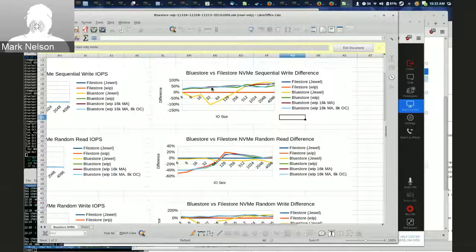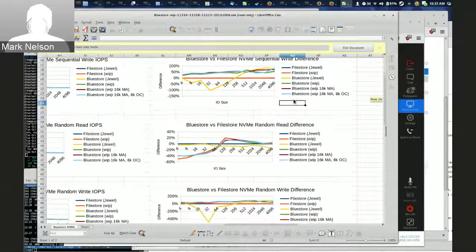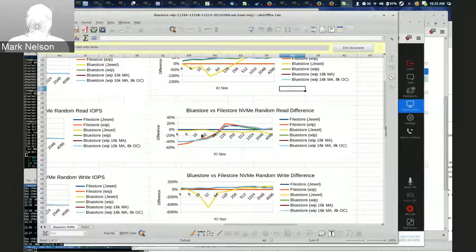In the sequential write case, they're exactly the same. You can't see it, but the lines just overlap each other. Oh, okay. All right, let's move on then to random reads.